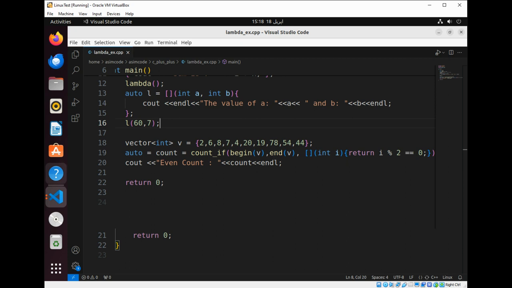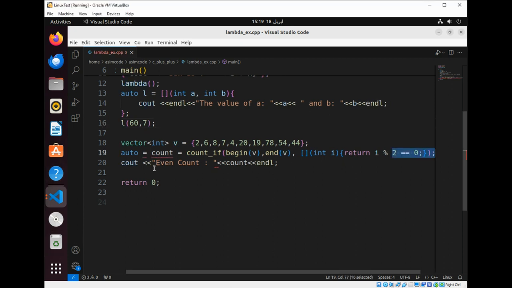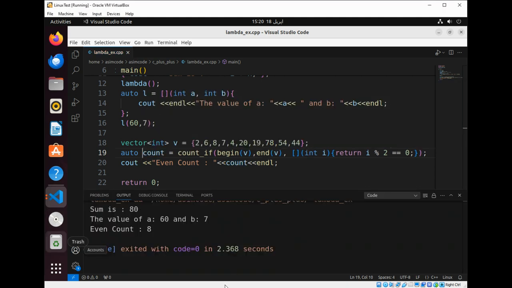So let's run our code. This one we need to remove. Here's the error, so we need to remove that one. And here is the count, the number of even vector elements.